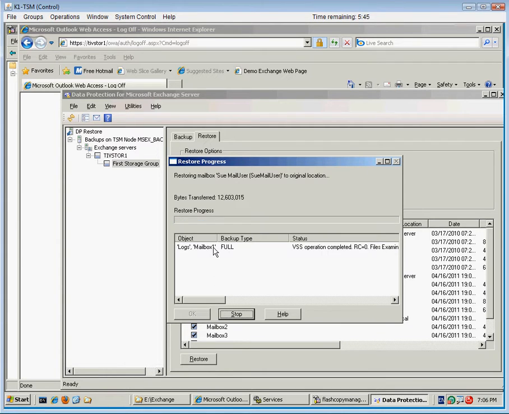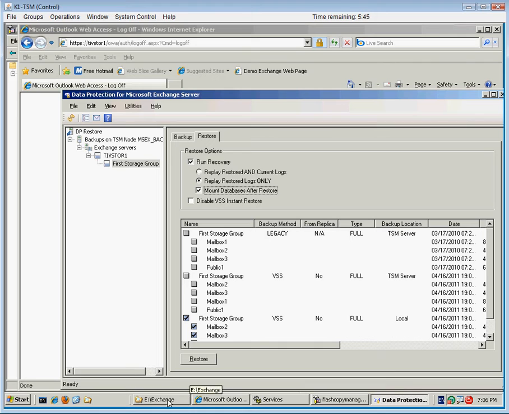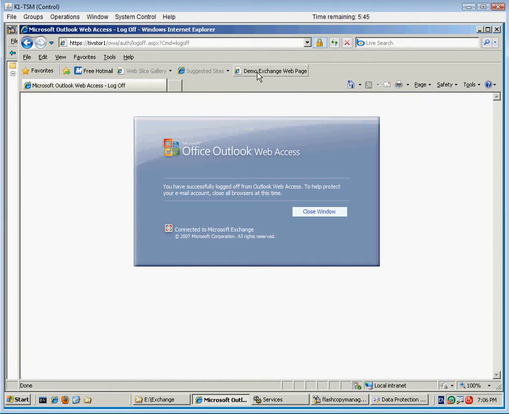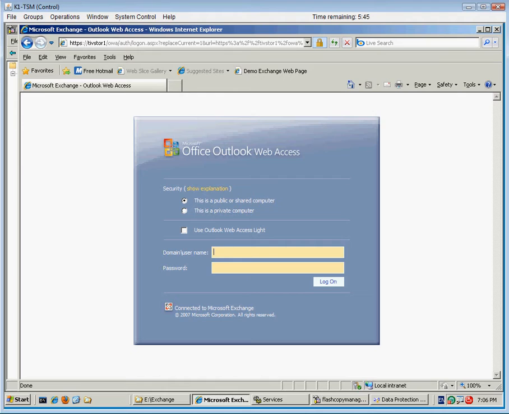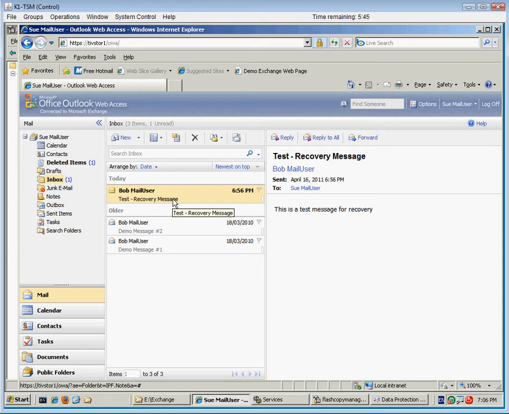Once the restore completes, we will jump into Sue's mailbox and validate that we actually got our file back. And there's our message we were targeting prior. So this illustrates a way to actually restore an individual message from a mailbox. Next, we're going to illustrate how to actually recover an entire storage group.